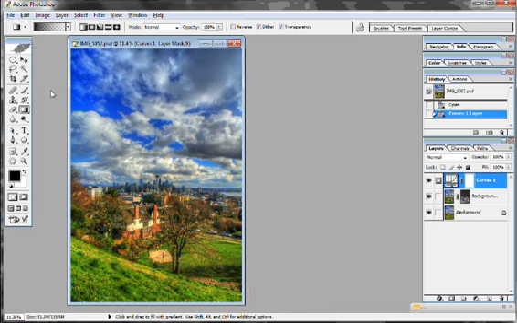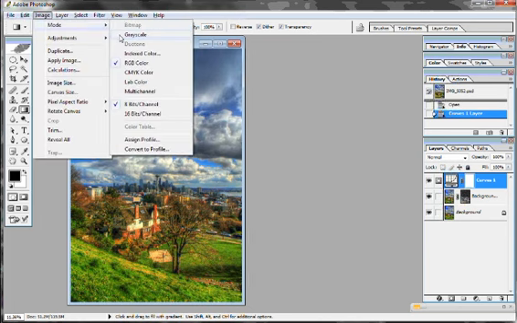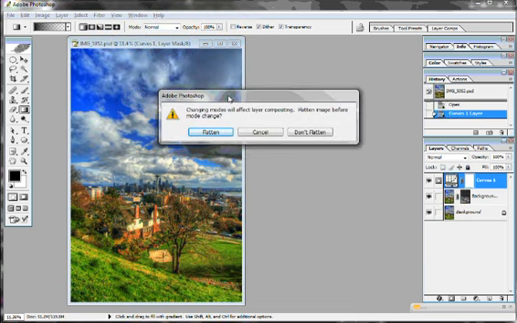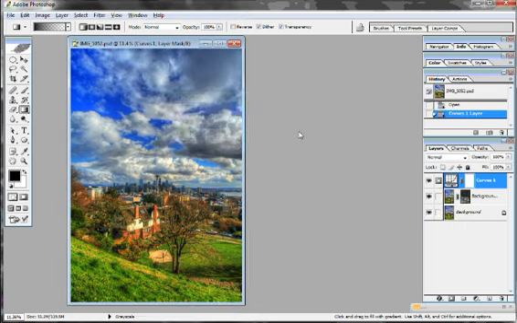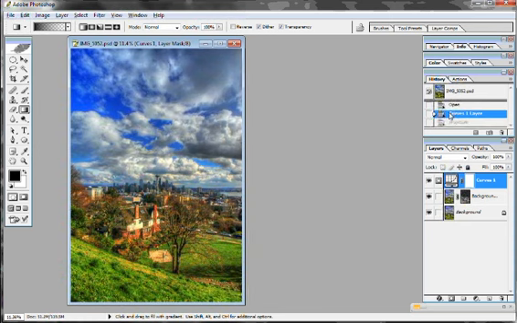So I guess the first way I can show you is really the simplest, but I don't actually recommend doing this, which is where you go to image mode and you just say grayscale. Now you see that it'll affect layer compositing, so it asks if you want to flatten or not. Like I said, I don't really recommend this. I can say don't flatten, and now you see there's a grayscale. It looks okay, but it could probably look a little better. So anyways, I don't really recommend that. That was just a quick demo of that.